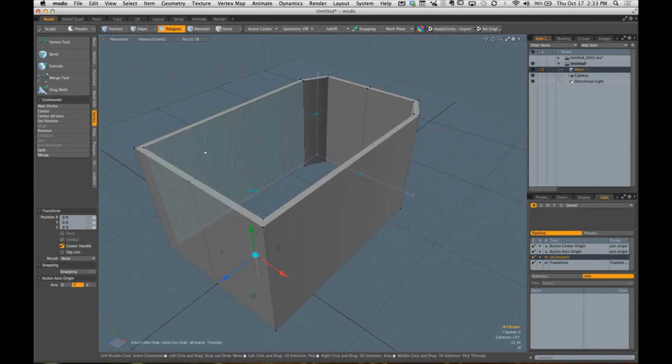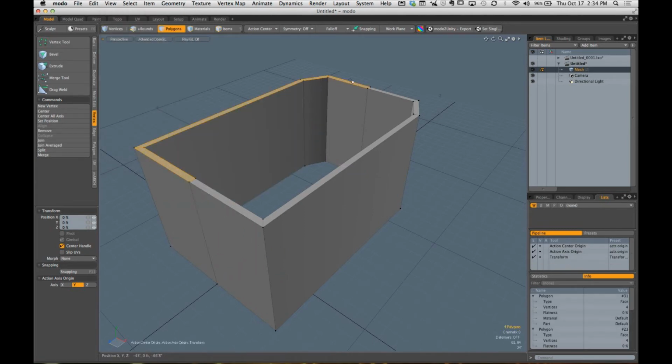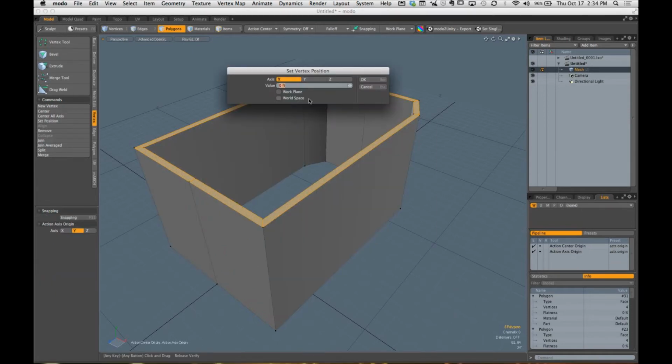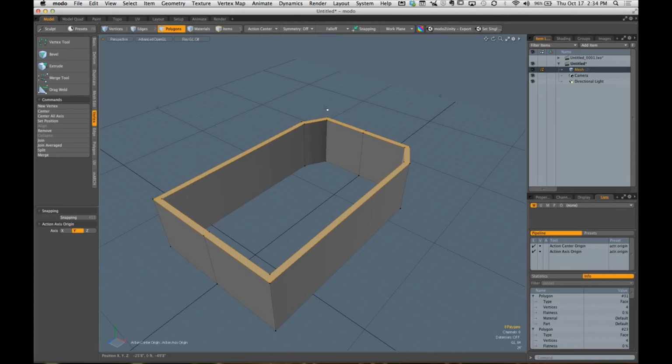Yes, set position. Set position is magical. It's the most useful tool, in my opinion, inside of Moto, because it allows us to work with accuracy. I can very quickly select the polygons that I want to change, and then go to set position and say, hey, I want you to be 10 feet, excuse me, 10 feet along the y-axis. Boom, moves them there.